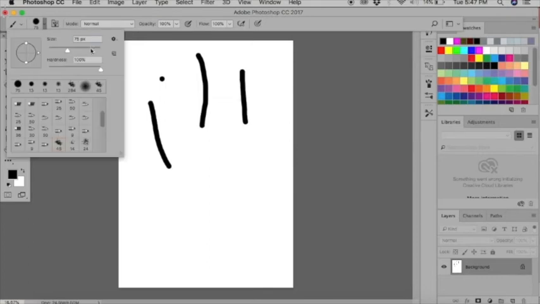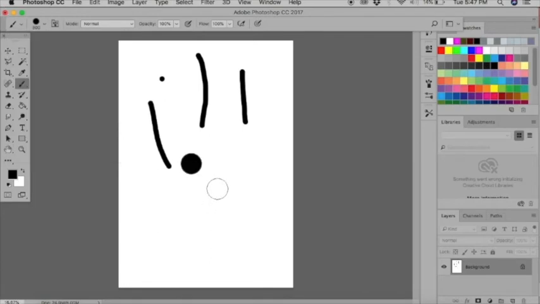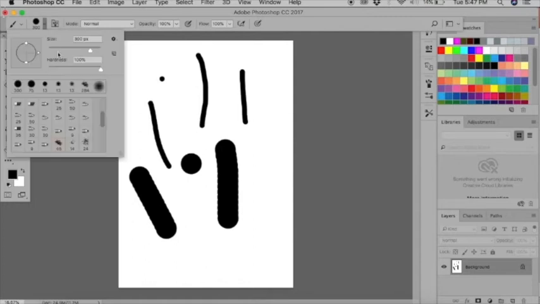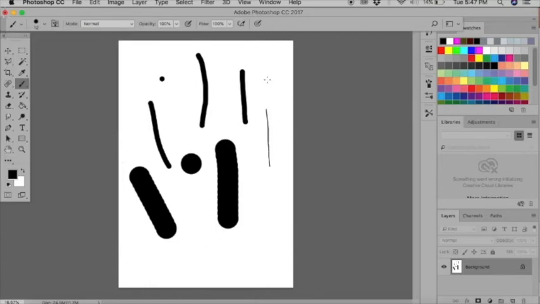I can make my brush even bigger. Now it is at 300 pixels and I will get a thicker stroke. Also, I can make it very small. Now it is at 12 pixels and this is what I get.